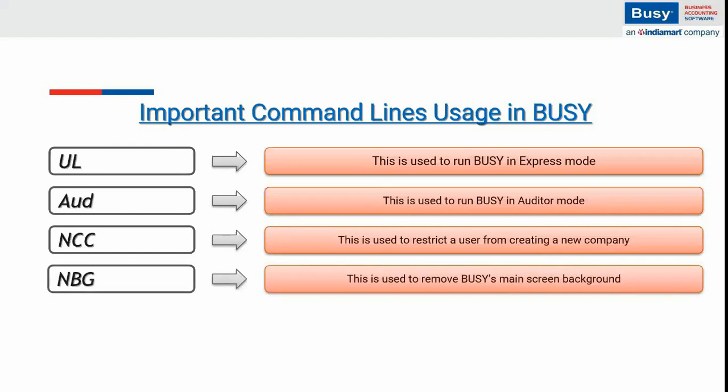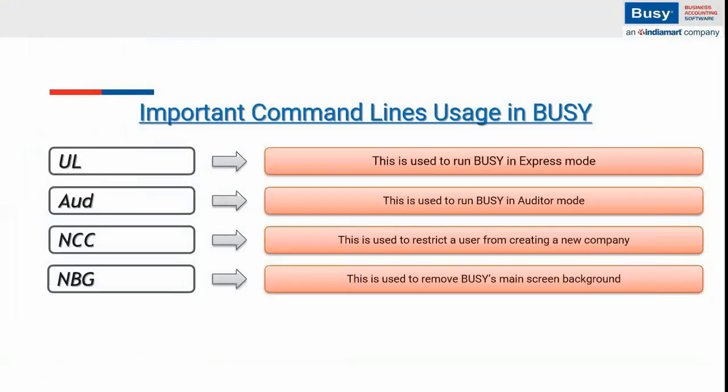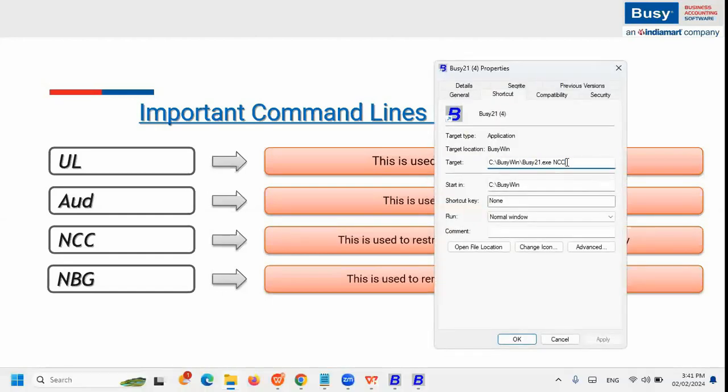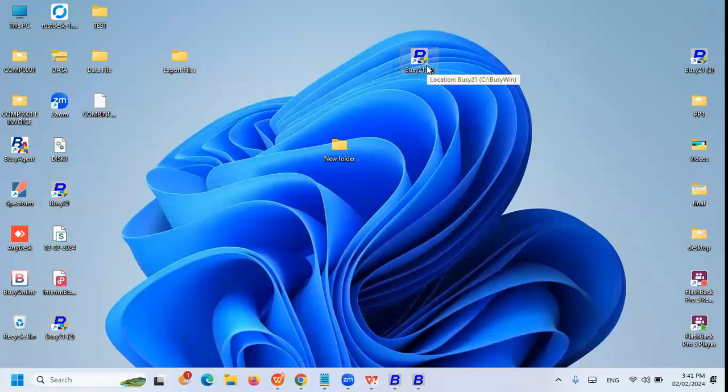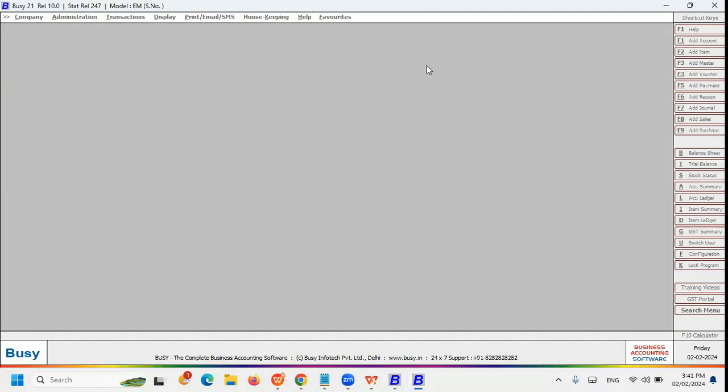Another important command here is NBG. This is used to remove the busy main screen background. So assume that this is the busy main screen background. The background color is this type of sky blue color. If you want to remove this color, then you have to apply the NBG command. Let me show you here. Go to the properties of this particular icon and remove the NCC command, and you can put the NBG command. After adding the command, keep in mind you have to restart busy again, otherwise that command is not going to be stored. So let me show you.